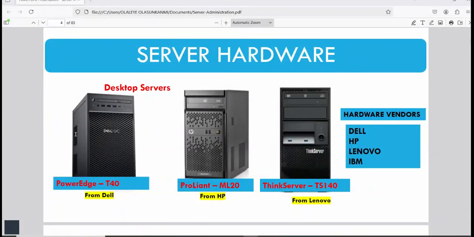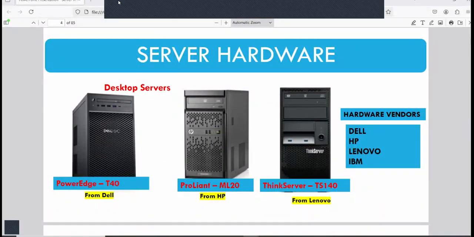Dell is the one that makes a PowerEdge server. The second one here is a ProLiant. When we're talking about a ProLiant server, it is the one that is made by HP. We all know what HP is. So that is what a ProLiant server is.